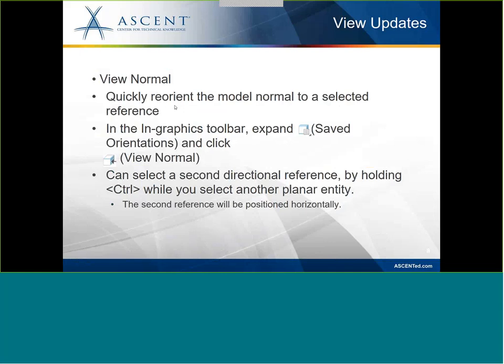A nice new function is View Normal. At any point, you can select View Normal and select a surface, and that surface becomes parallel with your screen. That way you don't have to have a saved orientation, say, front, top, left, right, etc., or some other saved orientation so that you can orient your model into 2D. You simply click View Normal, select the surface, and your model will reorient. You can also select an edge to do that, and the edge will be aligned sort of into and out of your monitor. And we'll take a look at that when I do the live demonstration.